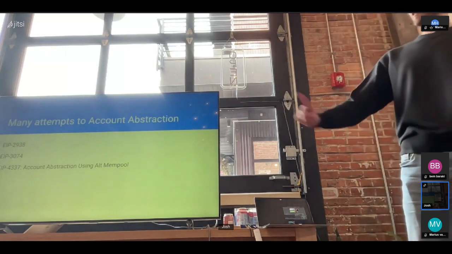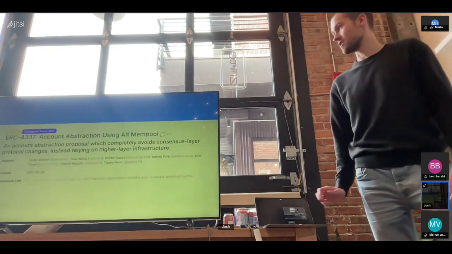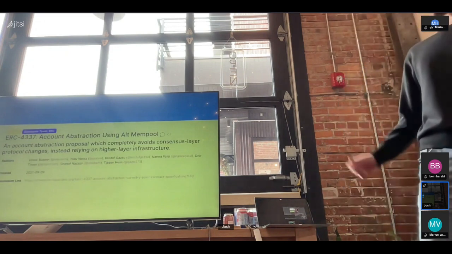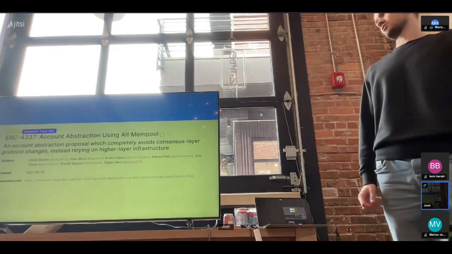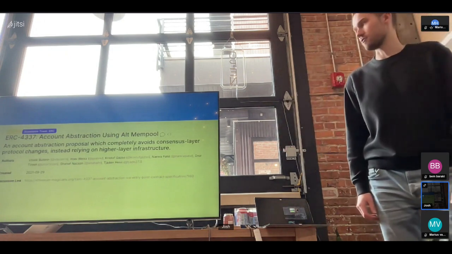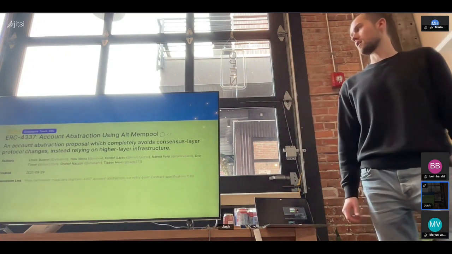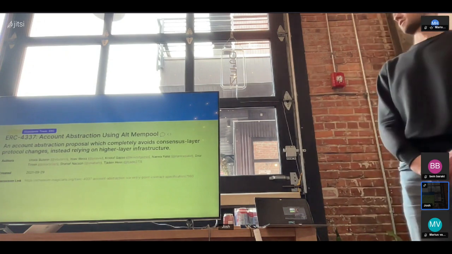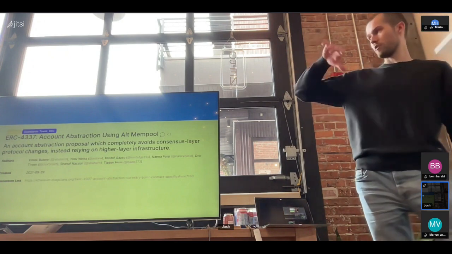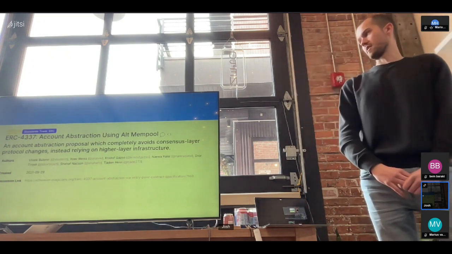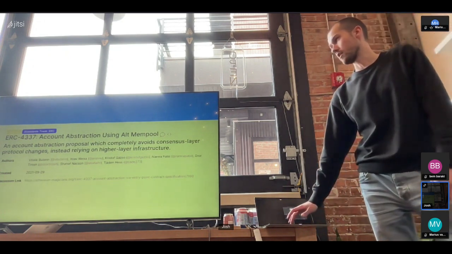So the last proposal that was introduced, 4337, is trying to do account abstraction in a slightly different way. So basically the idea here is that it avoids consensus layer protocol changes and instead relies on higher level infrastructure. So basically the consensus and execution clients don't have to make a single change. You just introduce the new entities that work with the execution clients, and basically you can run account abstraction without making changes to the core clients.